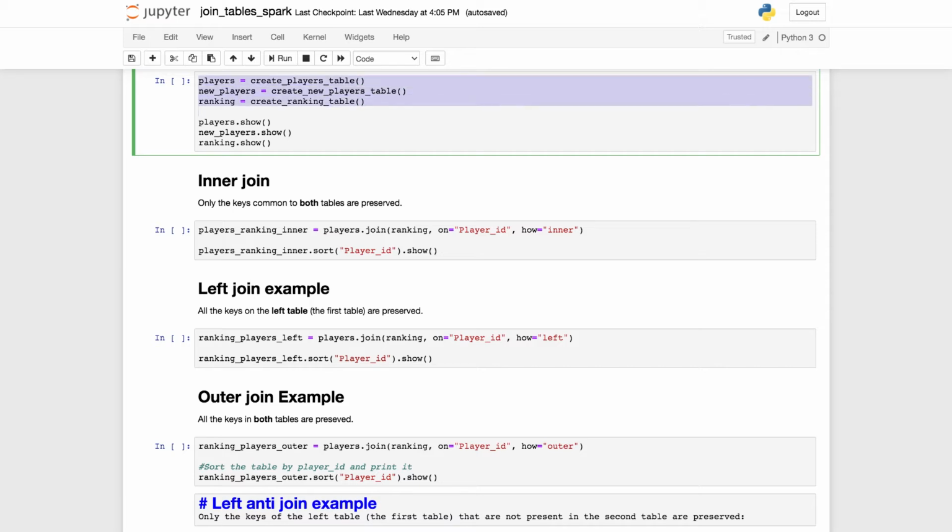Here we are creating three tables. We're going to call them players, new players, and ranking. And we're going to create them using the three functions that I mentioned above. So let's run this cell and see what we get.